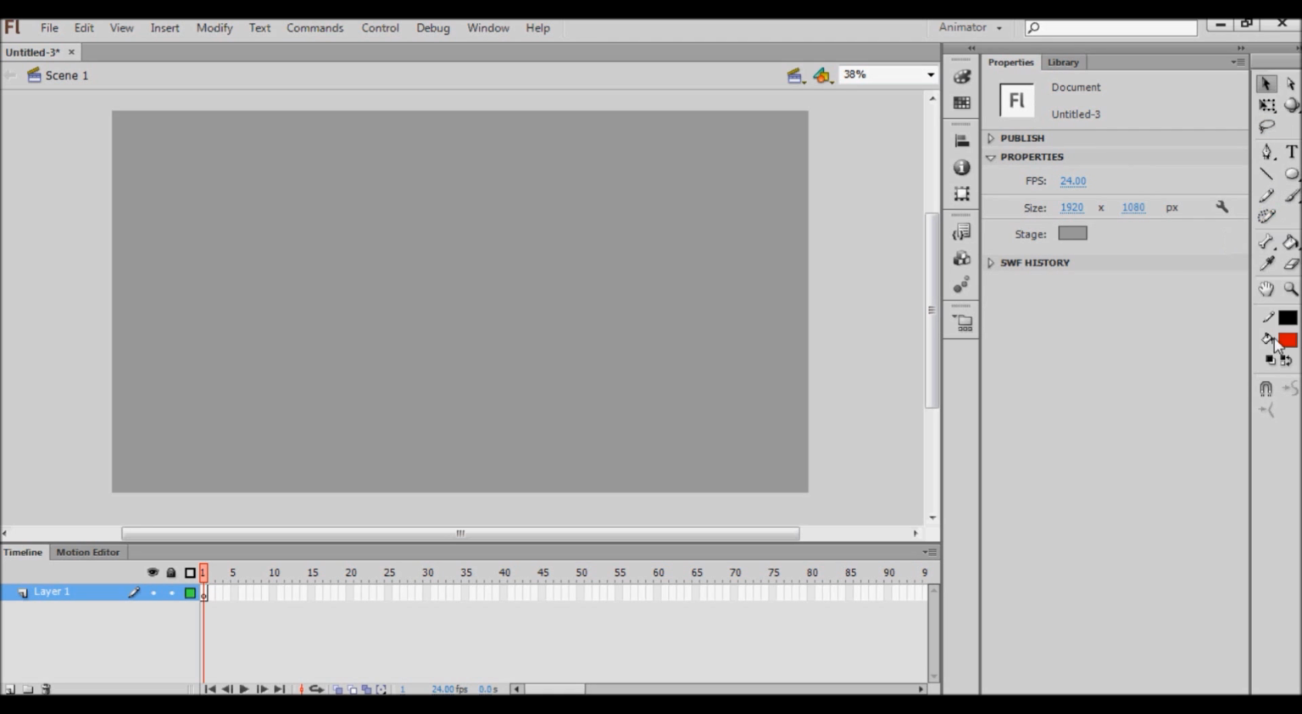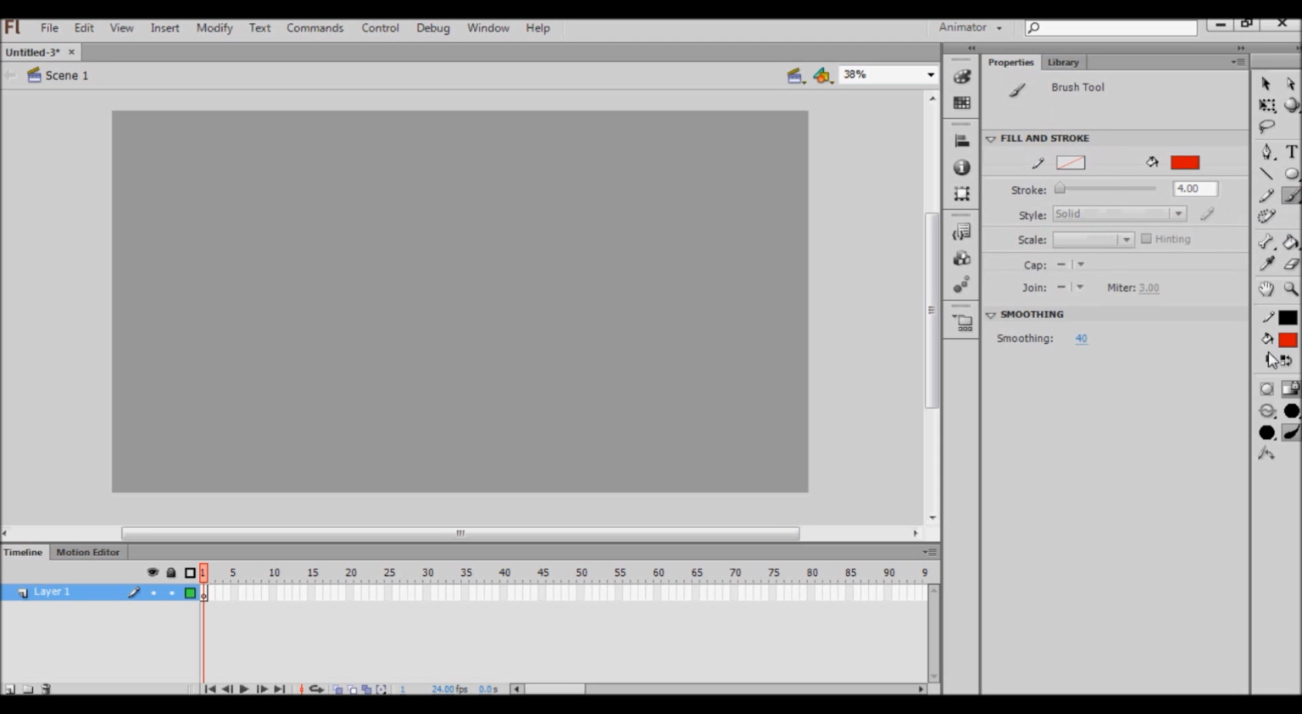So that brings me then to the paint bucket tool. Now what I'm going to do here is I'm just going to draw a rough kind of character's face.